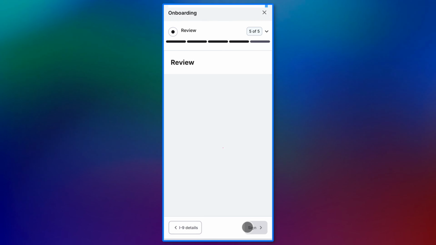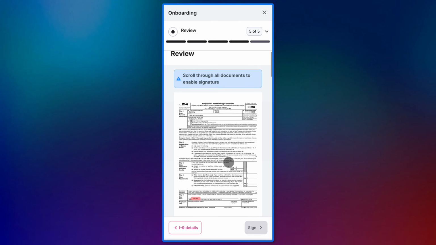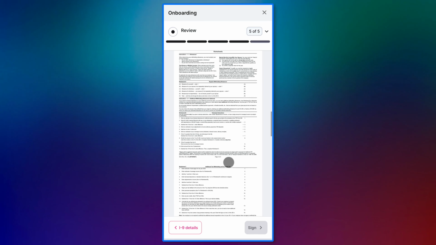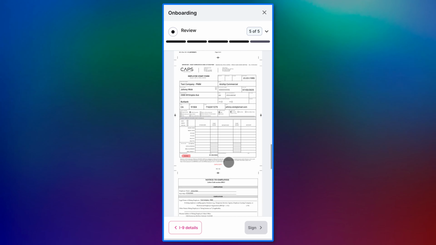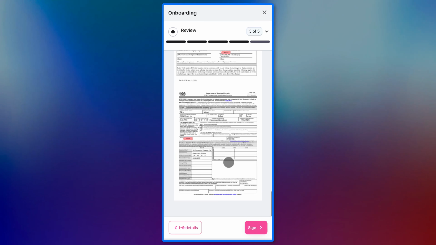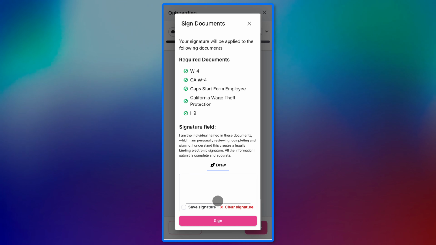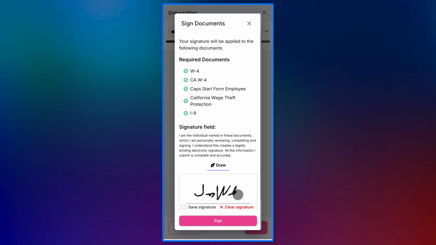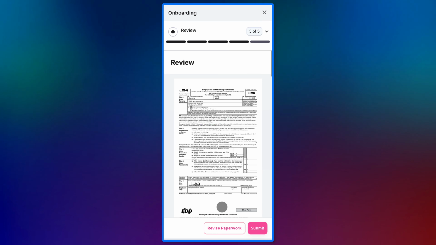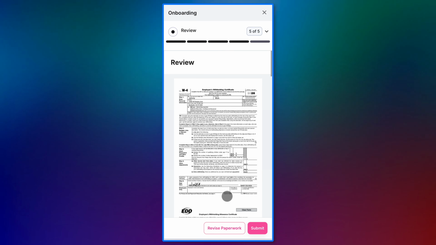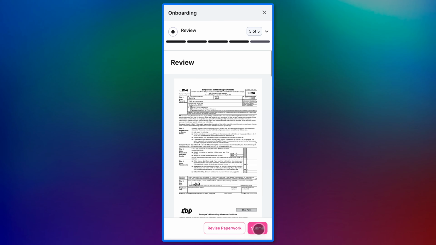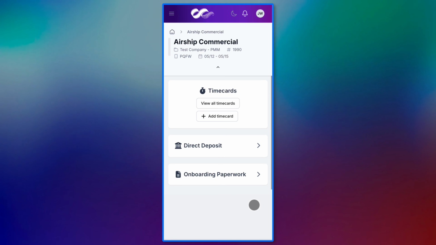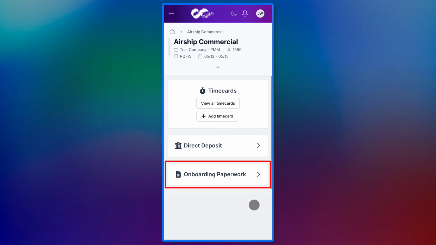Lastly, you will review all the details of your start packet where you can see the information you've entered on the forms. It's good to review that everything in your paperwork is accurate while scrolling through the forms. To activate the Sign button, you must scroll to the bottom of all the paperwork. When ready, click Sign to complete all paperwork at once with a single signature. After signing, you'll have the option to revise your paperwork or submit it for approval. Click Submit when you're ready. After submitting, you can review your onboarding paperwork at any time on your project home screen here.